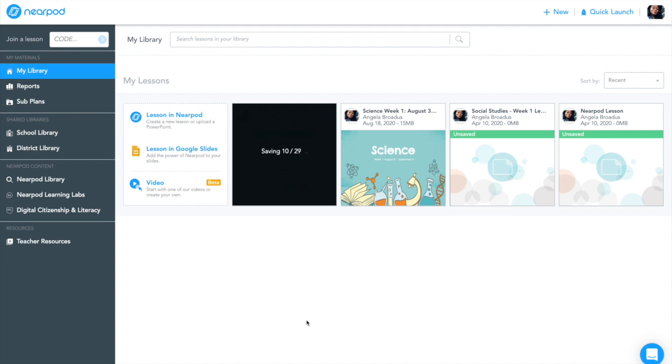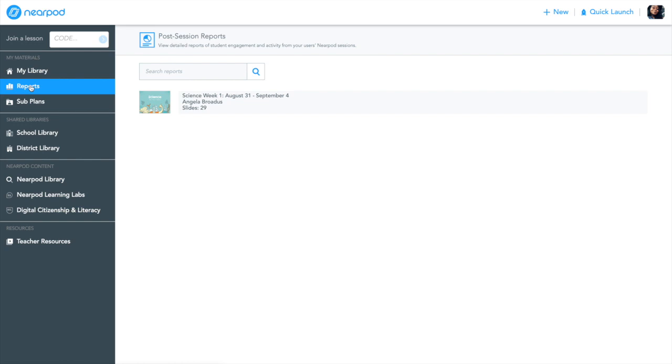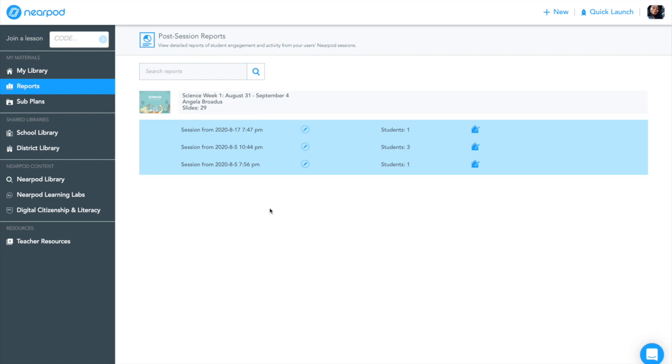Some of you guys might be wondering, okay, Angela, I added all these Nearpod activities to my lesson. How can I access the data and the students' responses from all these activities? Well, all that you would have to do is select on reports, and then you would essentially search for the report for your Nearpod lesson. So let me show you an example of what a report may look like.